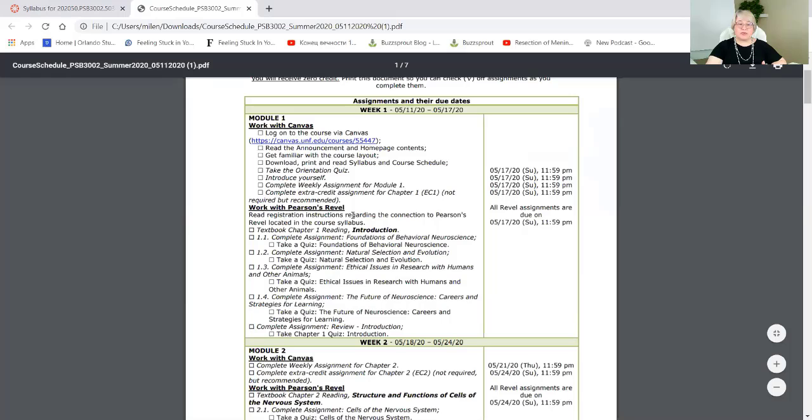And then work with Pearson's Revel. Do all those assignments. So first, textbook Chapter 1 reading. Read it. Complete the assignment Foundations of Behavioral Neuroscience. Take a quiz. So everything is very clearly listed here, and all the due dates are listed here as well.